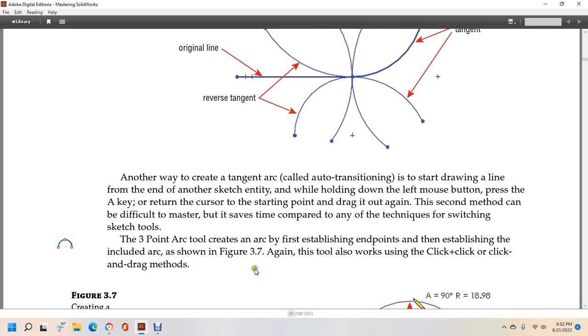Alright, now you have your 3-point arc tool, and that's on the left. That creates the arc, and the first establishing endpoint for the included arc is shown in figure 3.7.